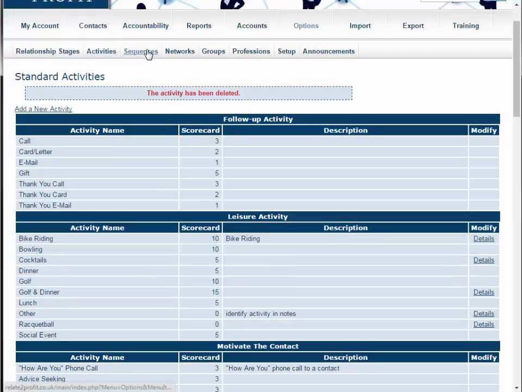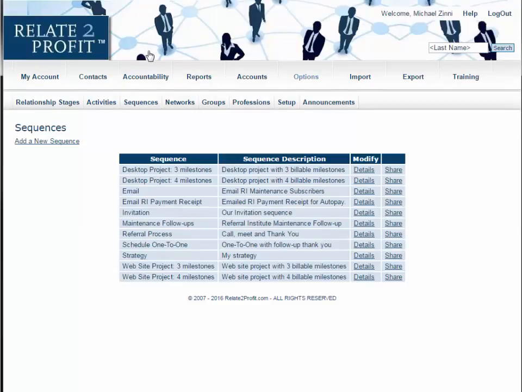Sequences are where you can combine activities into a single sequence, and then you can assign that single sequence to a contact, and all of the activities will be assigned to that contact. So for instance, if you have a process where after you schedule a one-to-one, and after you perform that one-to-one, you send a thank you card. Instead of creating two activities when you schedule this, the one-to-one and the follow-up thank you card, you can create a sequence which combines those two activities.